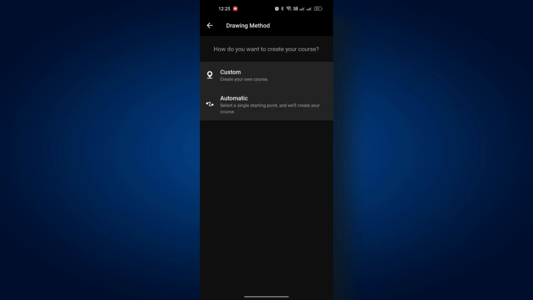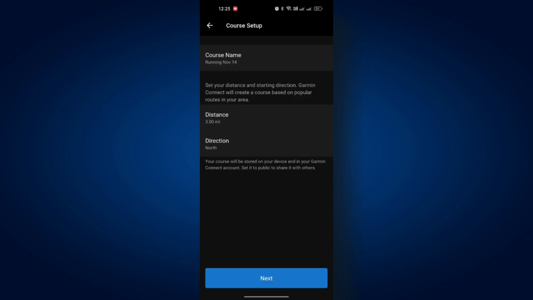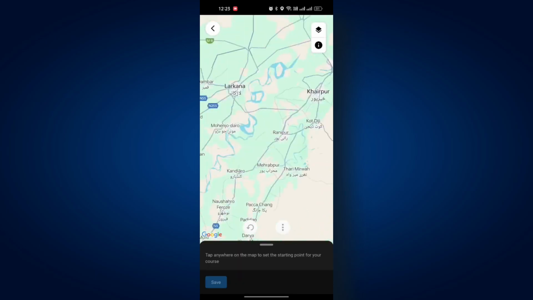Next, you'll be asked how you want to create your course. You can either create it automatically or manually by drawing it on the map. If you're unsure, select Automatic. Then, give your course a name, for example, Course 1. Set your desired distance and starting direction.